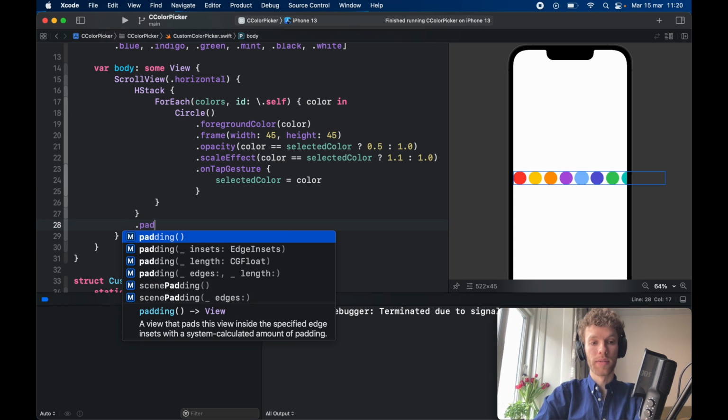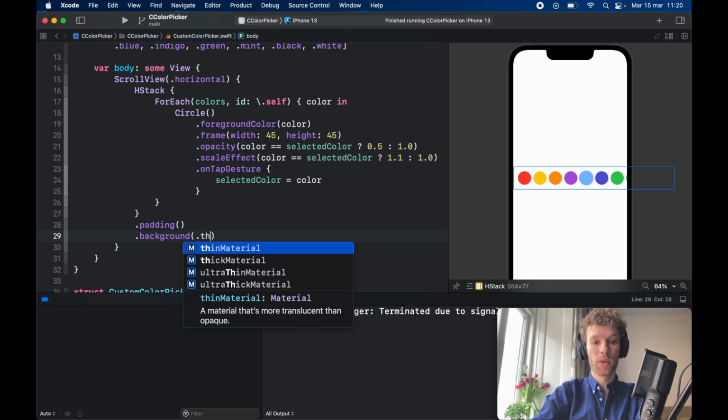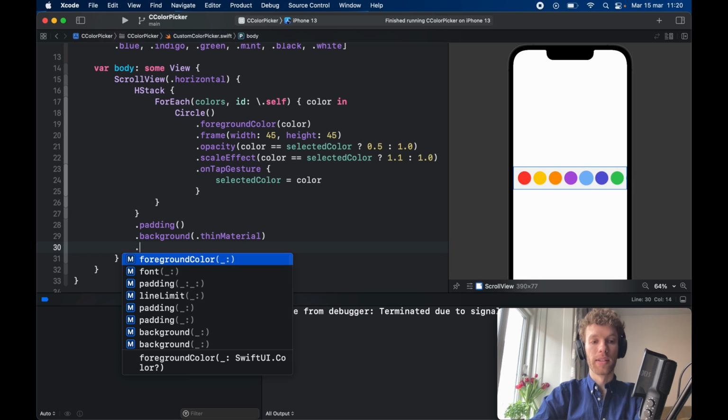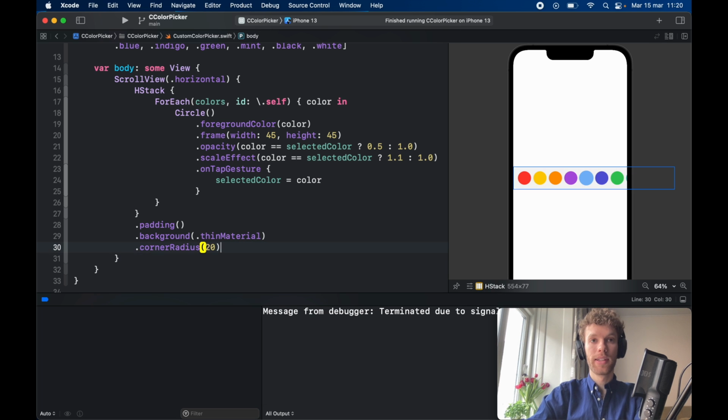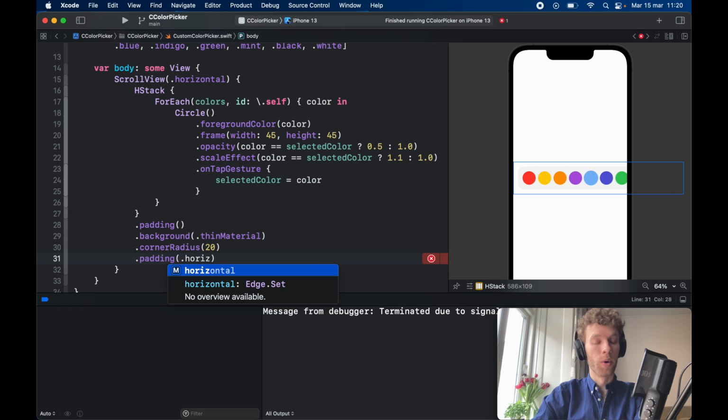Now let's go ahead and style the HStack. So first we want to give it some padding, followed by a background of .thinMaterial and a corner radius of 20 with a padding of .horizontal. So you get this really nice background in the bar. And let's make sure that says horizontal.